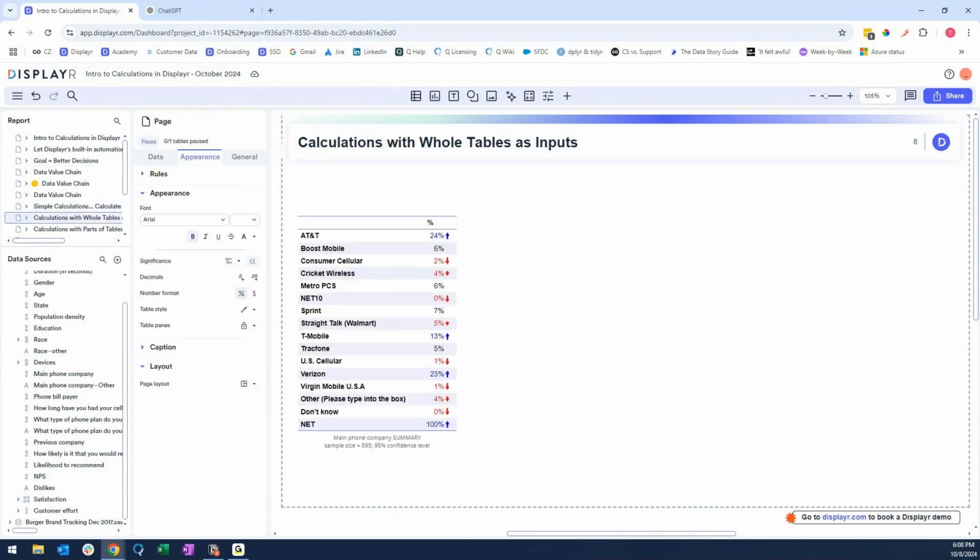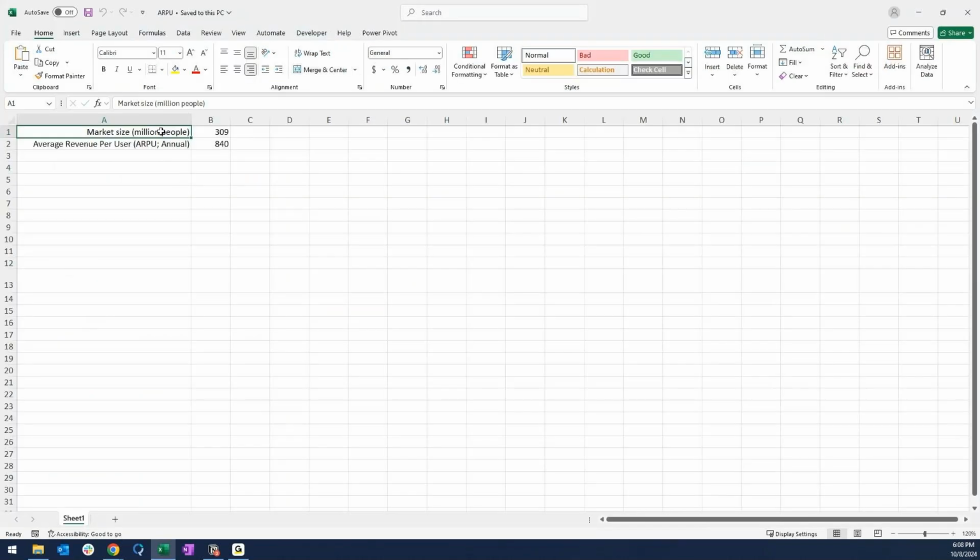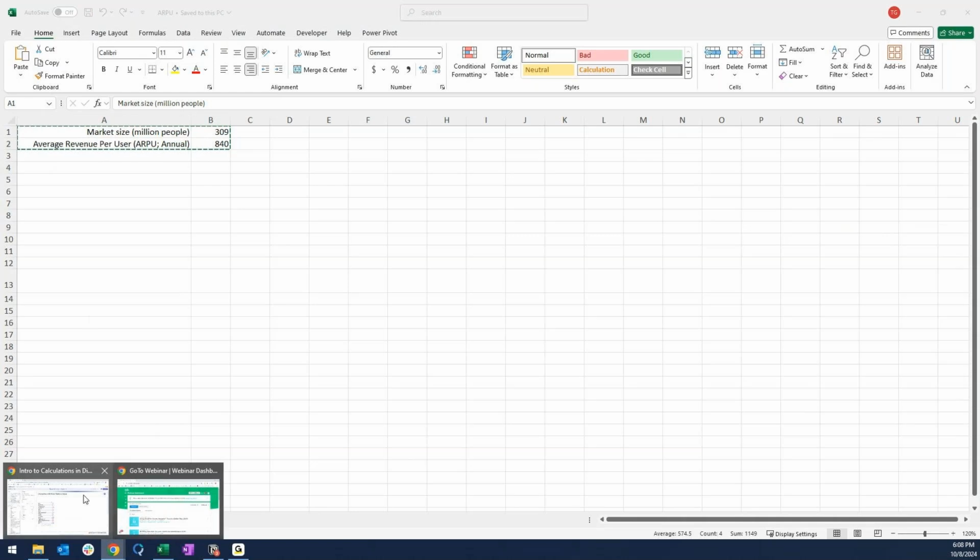Here's a summary table showing respondents' main phone companies. And I have some data in Excel. Let me show you that. Okay, we have market size and average revenue per user. I can go ahead and copy that data and paste it into Displayr.